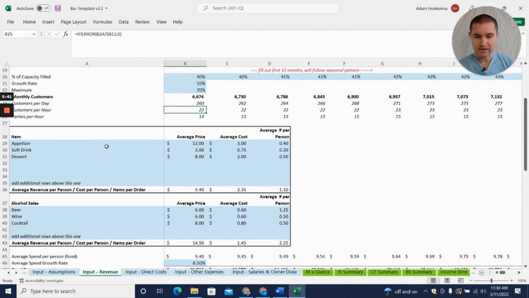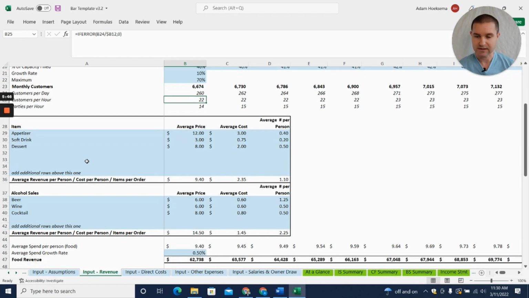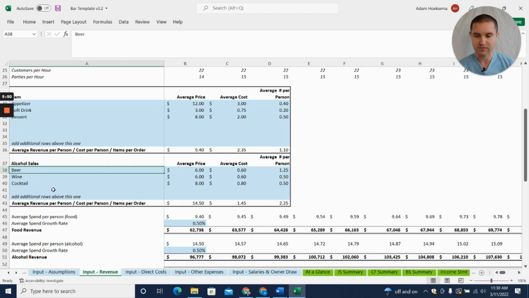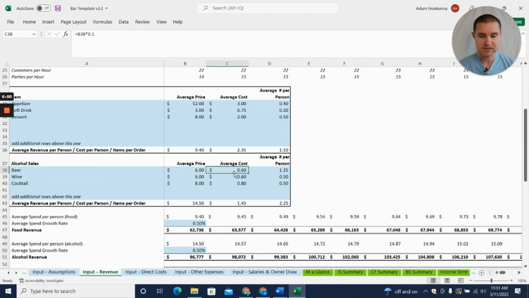Now you can put in different food items here, so appetizers or drinks. And then also down here we'll have the alcohol sales, so you can put in different types of alcohol sales and the average price point. Here you're going to put in your cost, the cost for you. So if the average price of a beer is $6, it costs you 60 cents, is what we have in here right now.